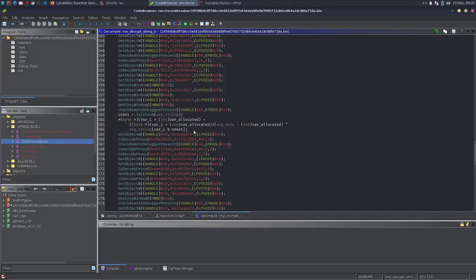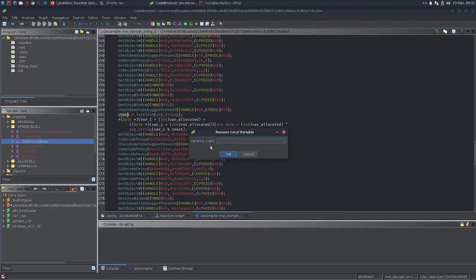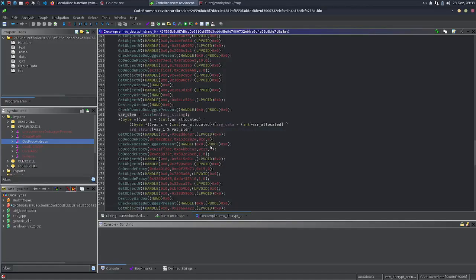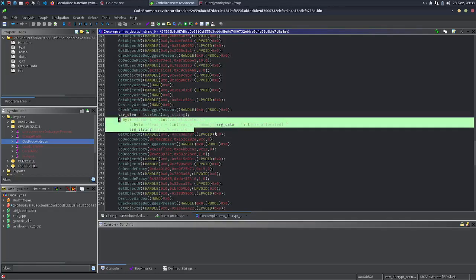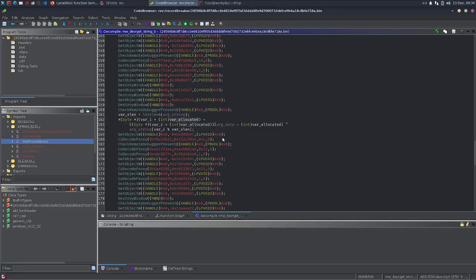There's one thing in here which is a little bit weird. So let's start at the string length. First of all, we get the length of the string that was passed in, so we are going to call this var slen for var string length. And then in the next couple of lines we have the actual decryption, which just takes the allocated memory, then it indexes it with I.